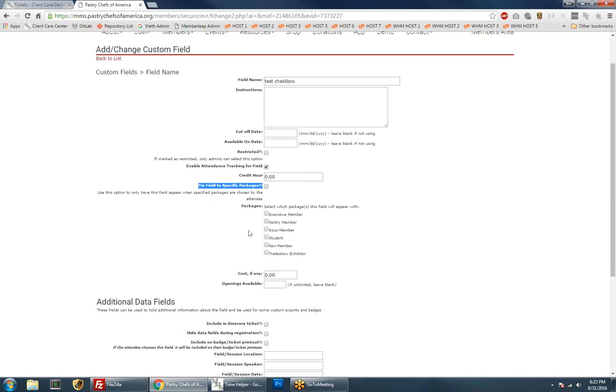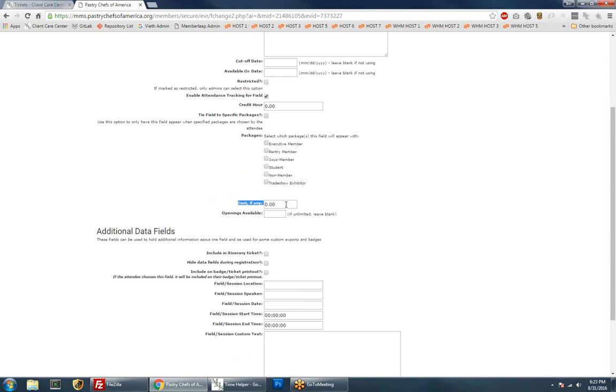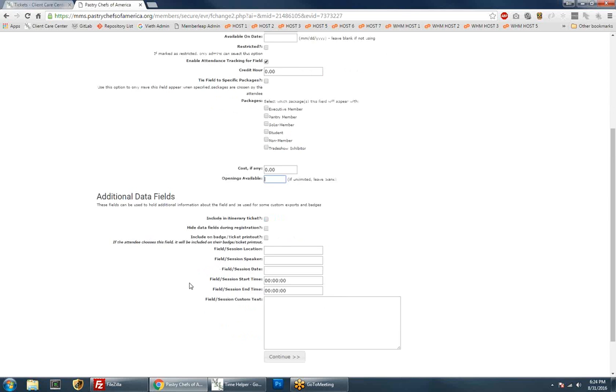And then finally, we have a cost, if any. So you can give this checkbox a cost, or any field a cost, and if they select it, it will add that amount to their registration. So this can be used to say, add a dinner plan to my registration or something like that. And then openings available here. If you only have a limited amount of openings for a specific field, you can enter that one in here. And once that many have been selected, it will hide this field and prevent people from registering for it.